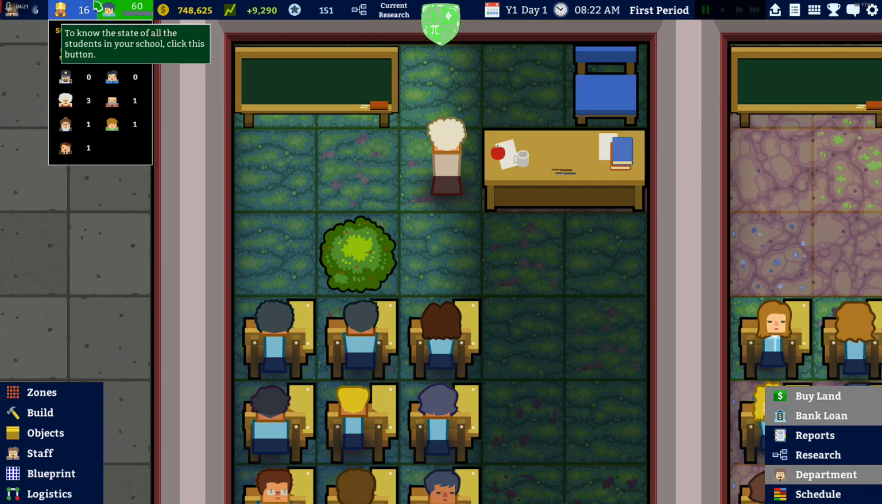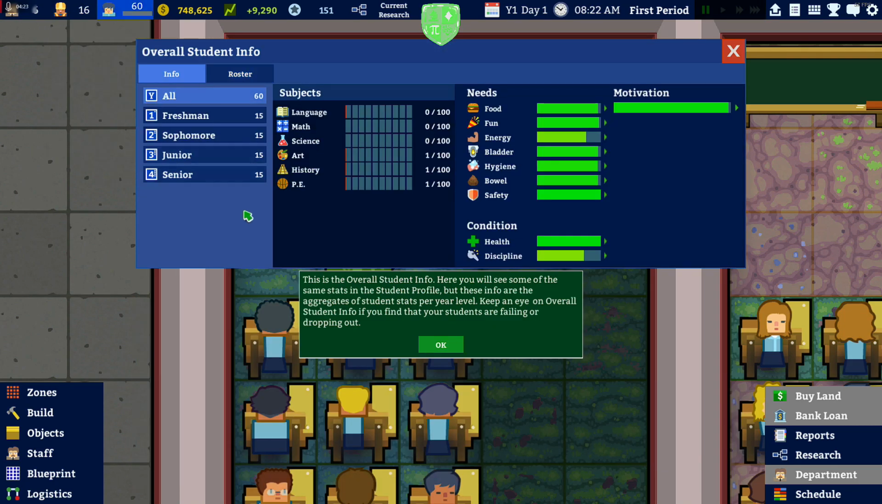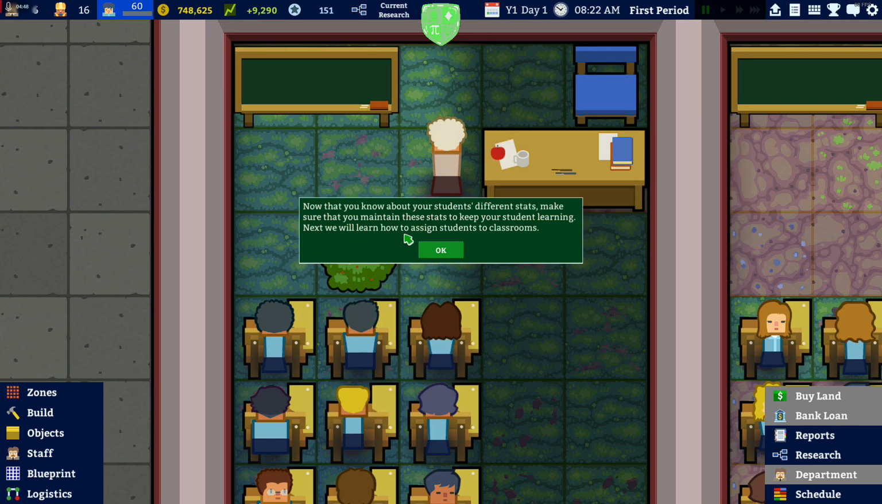To know the state of all your students in the school, click this button. This is the overall student info. Here you will see some same stats as the student profile, but these info are the aggregates of student stats per year level. Keep an eye on overall student info if you find that your students are failing or dropping out. Now that you know about your students' different stats, make sure that you maintain these stats to keep your students learning. Next, we learn how to assign students to classrooms.